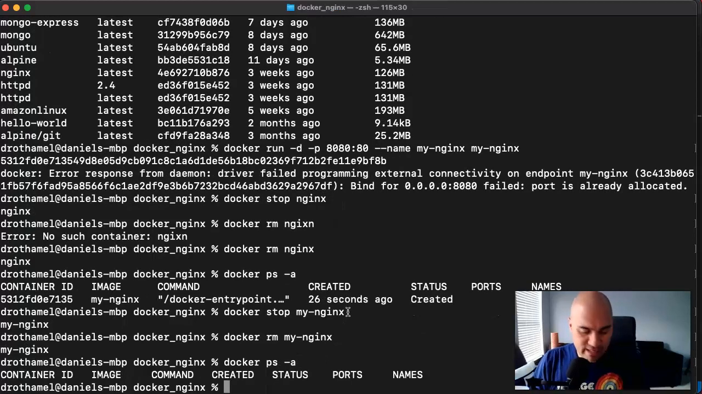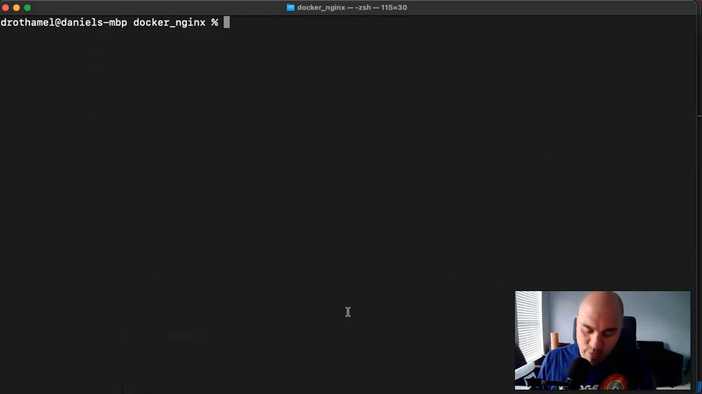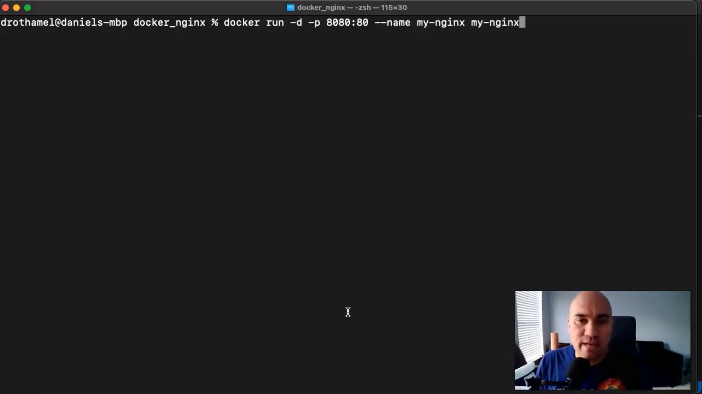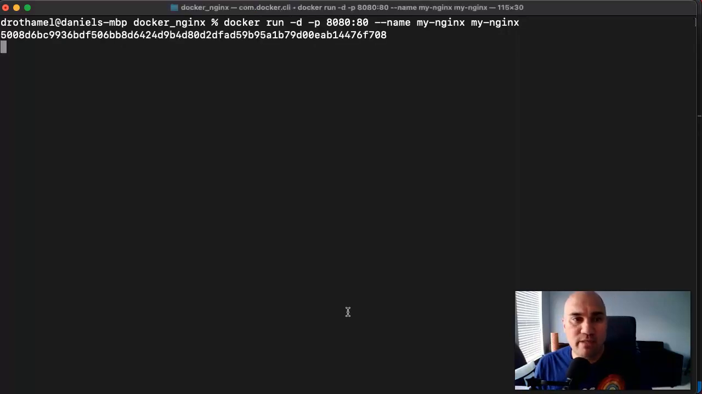Okay, so now we don't have any containers running. Let's try this again. There we go. Because what that error was telling us was that we'd already mapped that port. You can't map the port again. Okay, the port was being used. Now we can run the custom image. We can run a container from our custom image there.